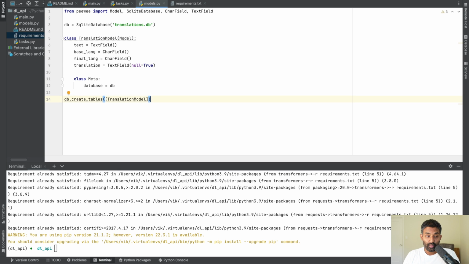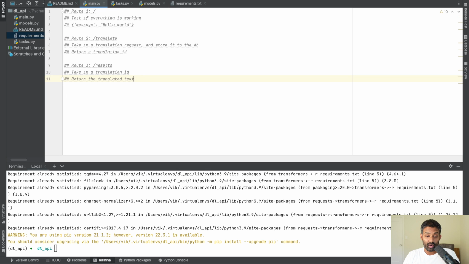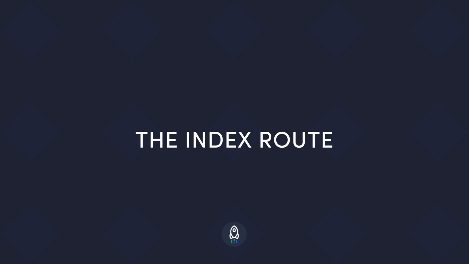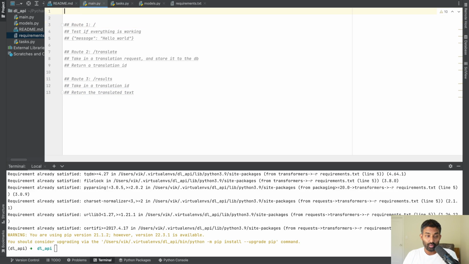All right, now that we have this model, we can jump over and start defining our routes in our main file. So in order to define our routes, we need to import a couple of things. So we're first going to import from FastAPI. We're going to import the FastAPI class and the BackgroundTasks class. So we're going to use BackgroundTasks to actually run the translation in the background. And FastAPI is just going to be used to create our web server.